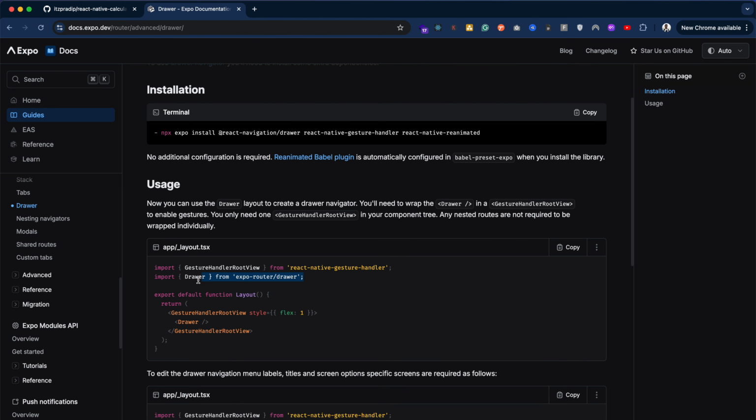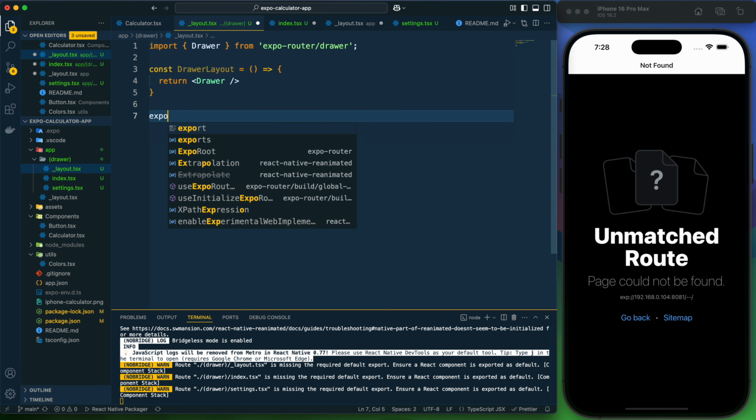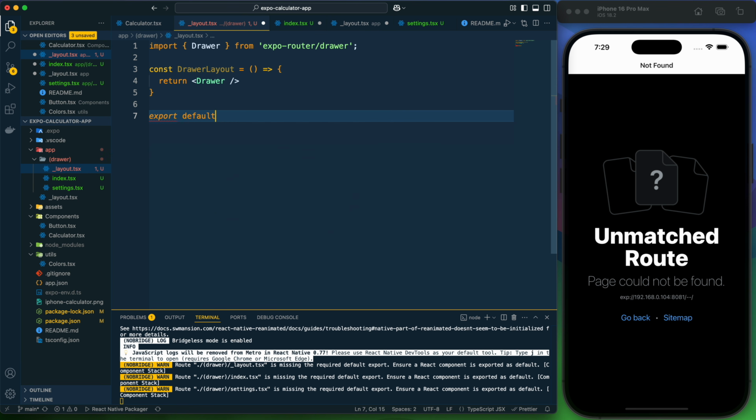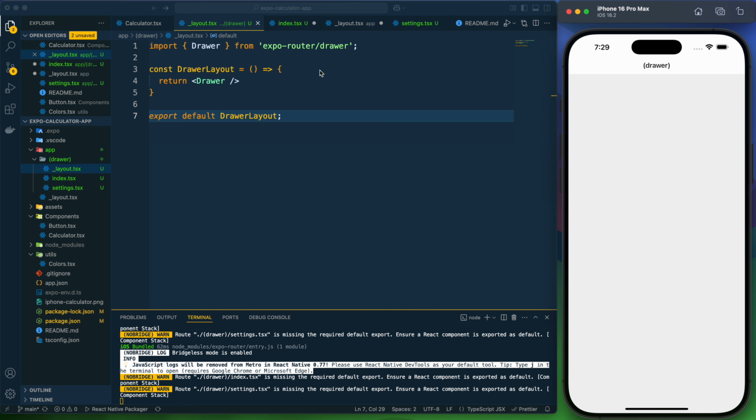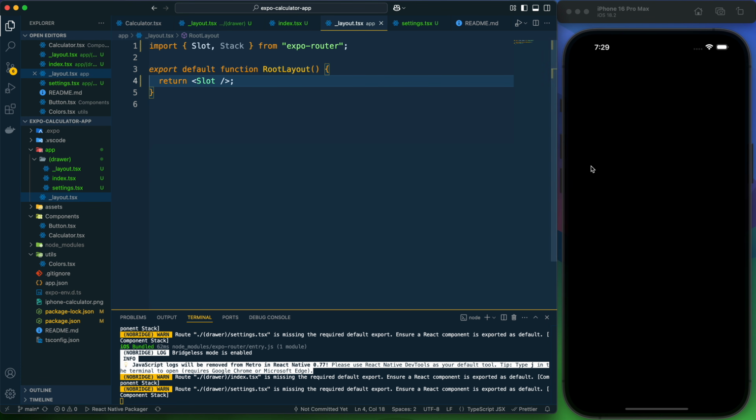So here I will copy this import. So we are importing drawer from expo-router/drawer, and here I need to return that. Here I need to export it, export default drawer layout. Here we can see the drawer. Now we need to save the index and save the app layout.